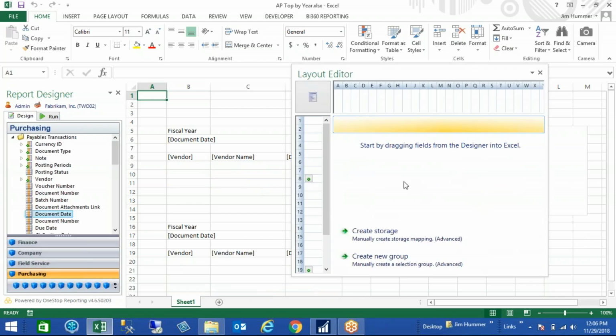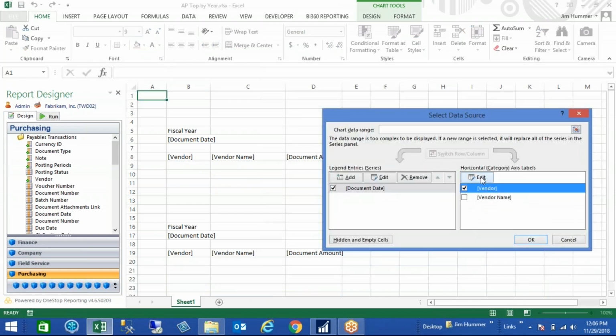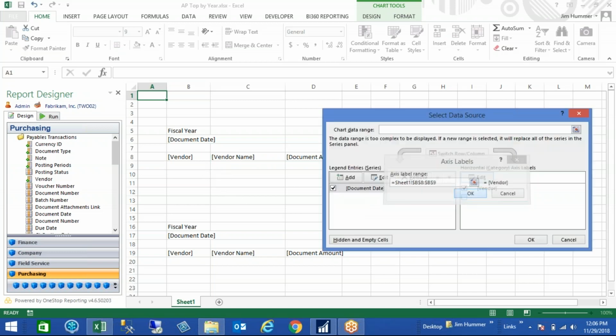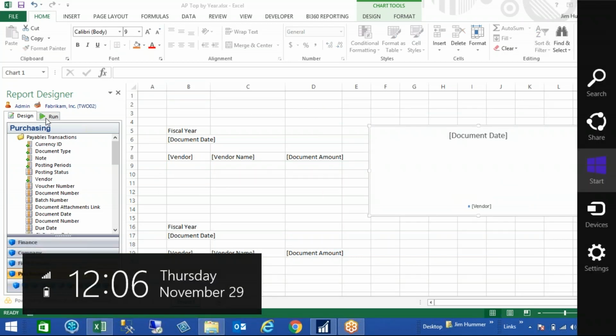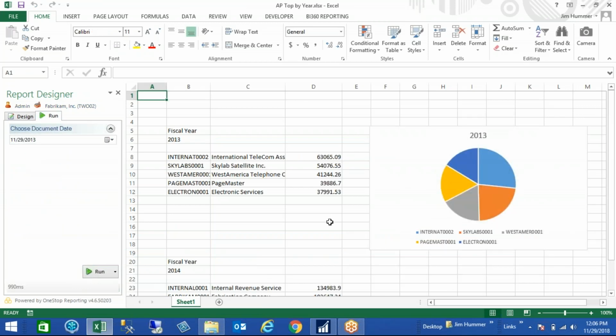So I'm going to go back into my settings, and I'm going to edit, and I'm going to go vendor 1 down. So it actually went across versus down. So I'm going to change that. Click OK. And then I'm going to run this. Okay, and then that put in my top 5 vendors.